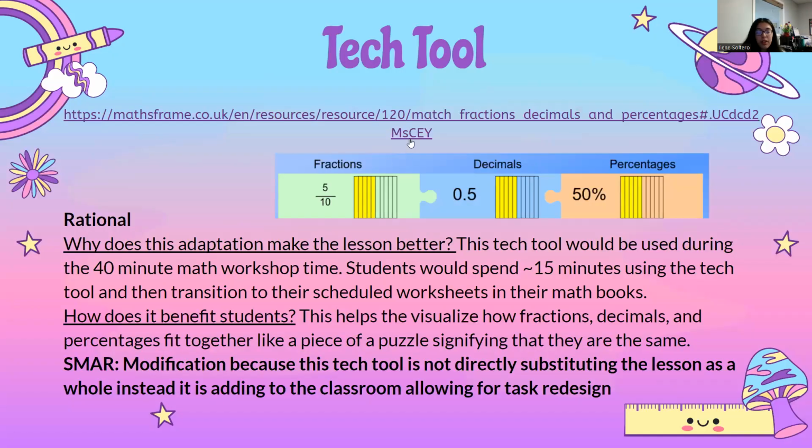So here's the tech tool that I would have. This is a new tech tool that I found. The rationale, why does this adaptation make the lesson better? This tech tool would be used during the 40-minute math workshop time. Students would spend around 15 minutes using this tech tool, and then they would transition back to their worksheets in their math book. So this would be used at the beginning of that time.